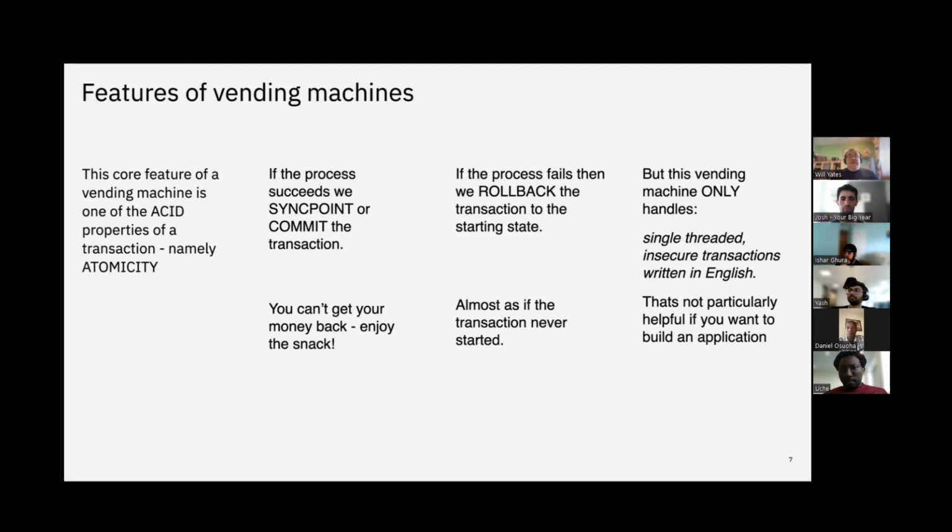But if the process fails, then we can roll back the transaction to its starting state and potentially try again, have another go, see if it works the second time. And that takes us to the point where it's almost as if the failed transaction never happened. We've gone back to our starting point.